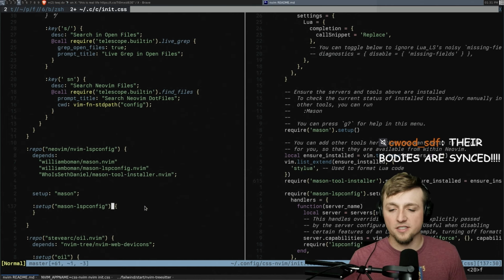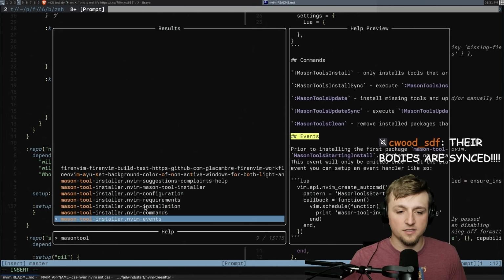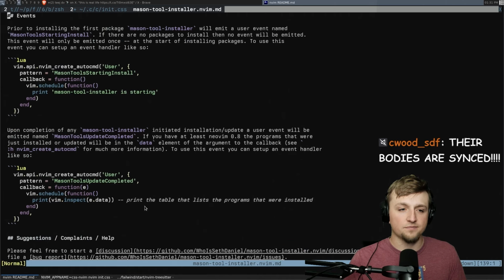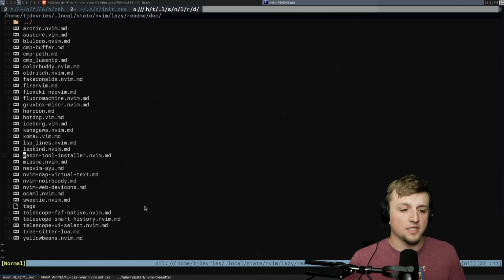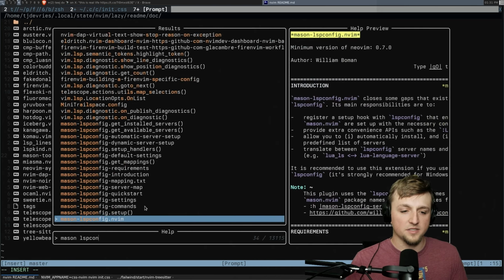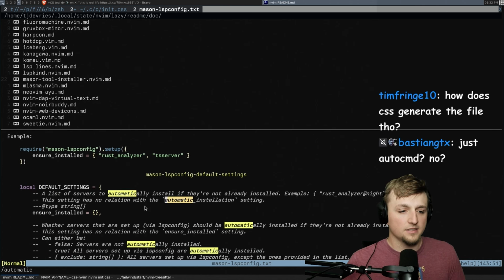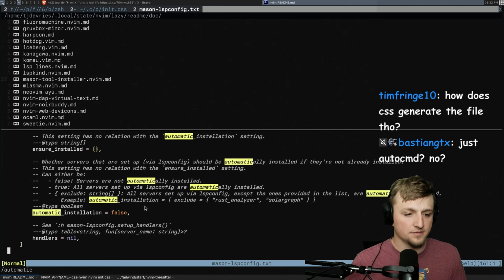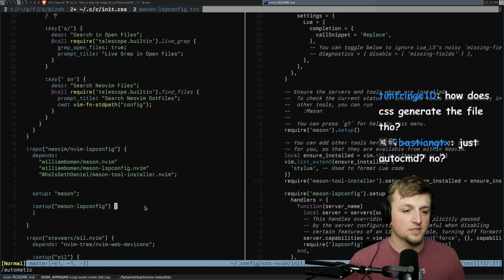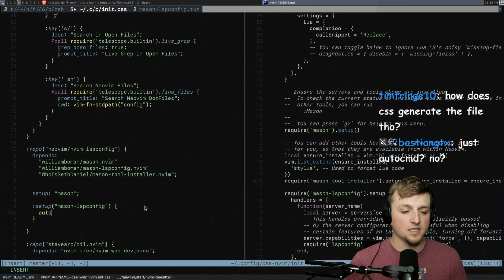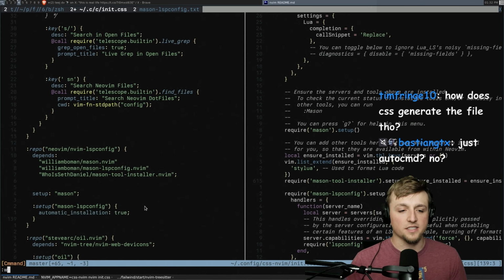Probably instead what we could do, Mason tool installer. Is there like an auto install or like Mason LSP config auto install, automatic? Because we could just do that instead. Yeah, we could just say automatic installation true. So let's just try this first, right?